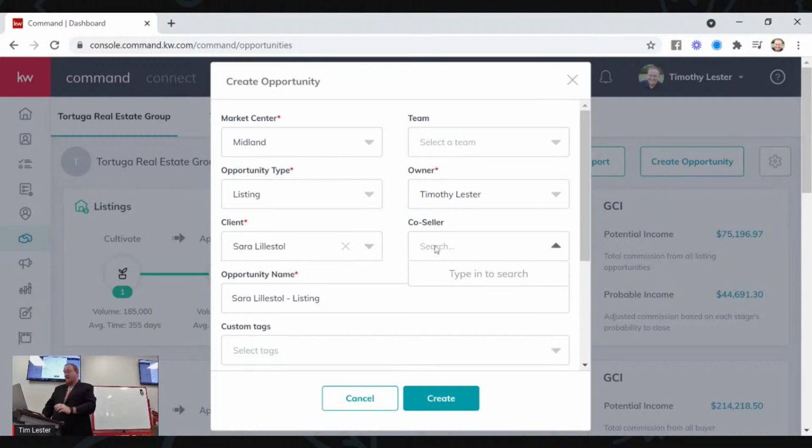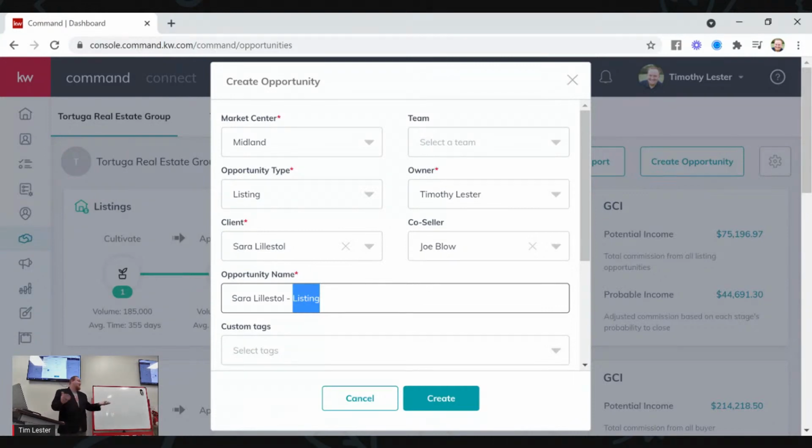So Sarah's not going to have a co-seller. And, we can throw Joe in here, Joe Blow. He's my second favorite seller. I don't know why y'all bought a property together. I don't either. Maybe it was an investment. Okay. Yeah, okay, we'll go with that.